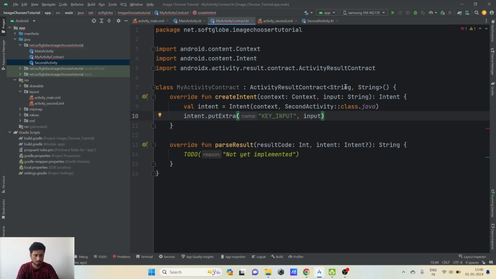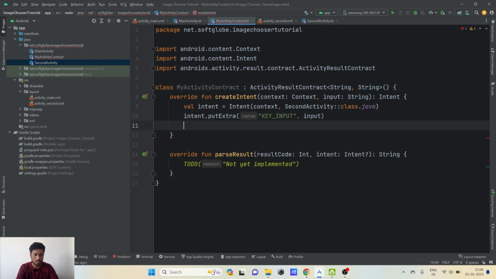Yeah, input. And as we have declared the input and output both as a string, we already have input data coming as a string and output data returning as a string. So these methods are automatically generated according to whatever type we have declared here. It's passed automatically. After putting this data, we just want to return this intent, because this method is returning the intent. So we have created the intent, we have put the data here, and now we want to return it. So I'll just write return intent. So that's it. This method is complete.